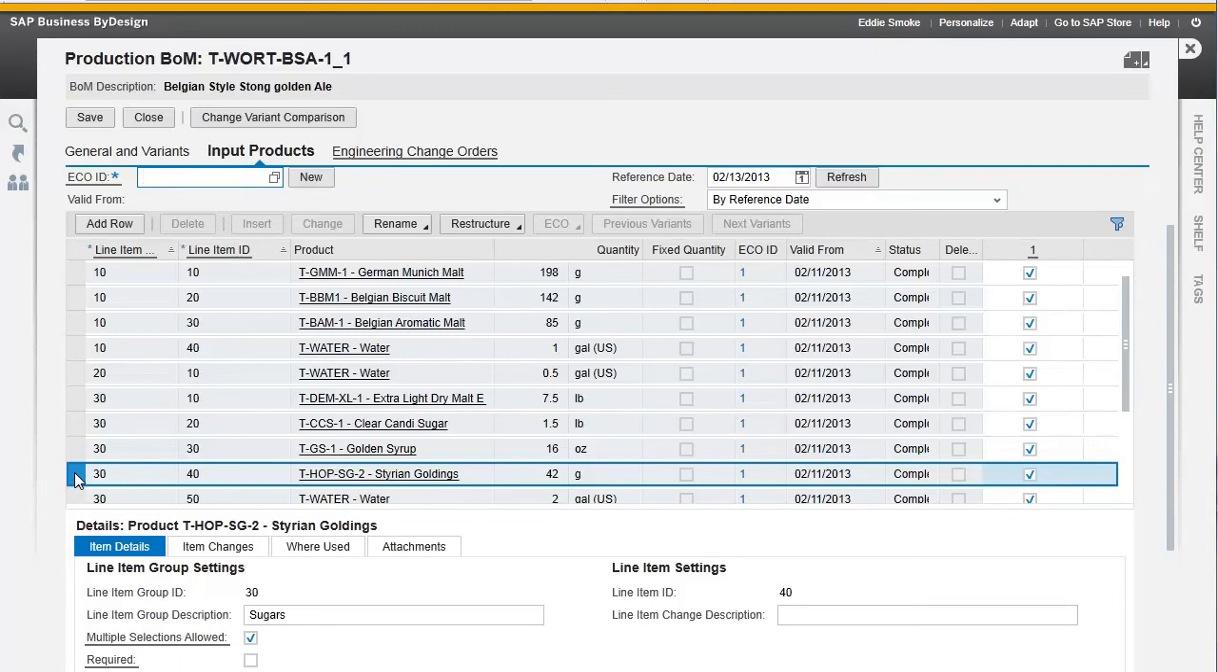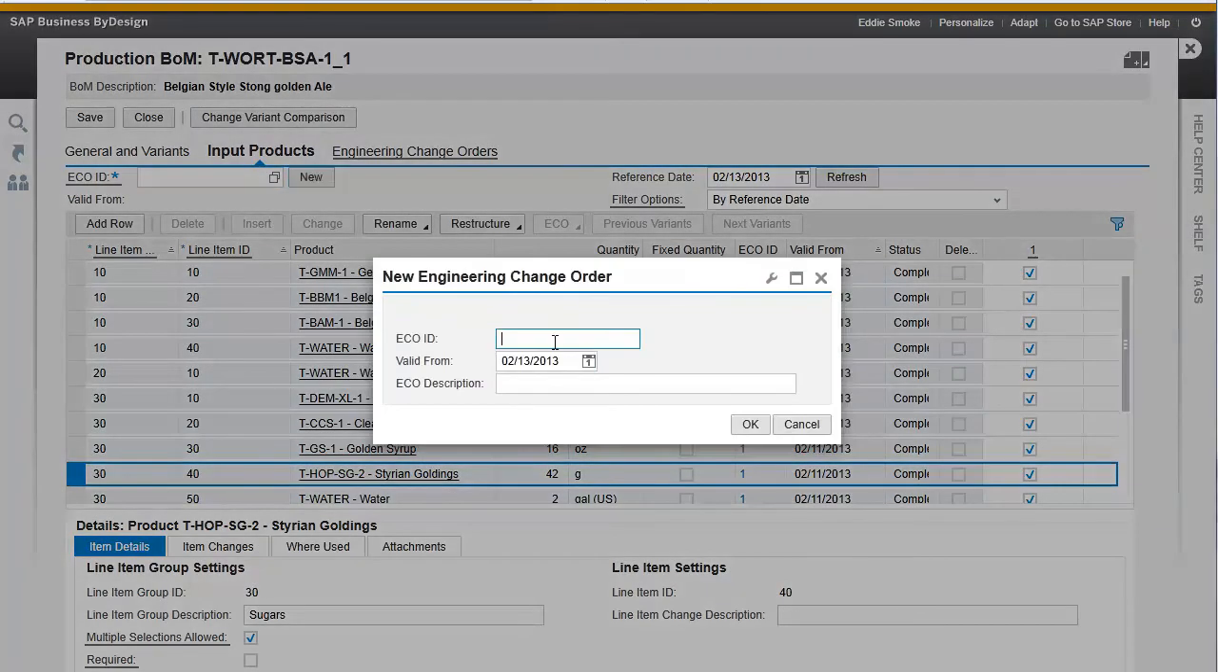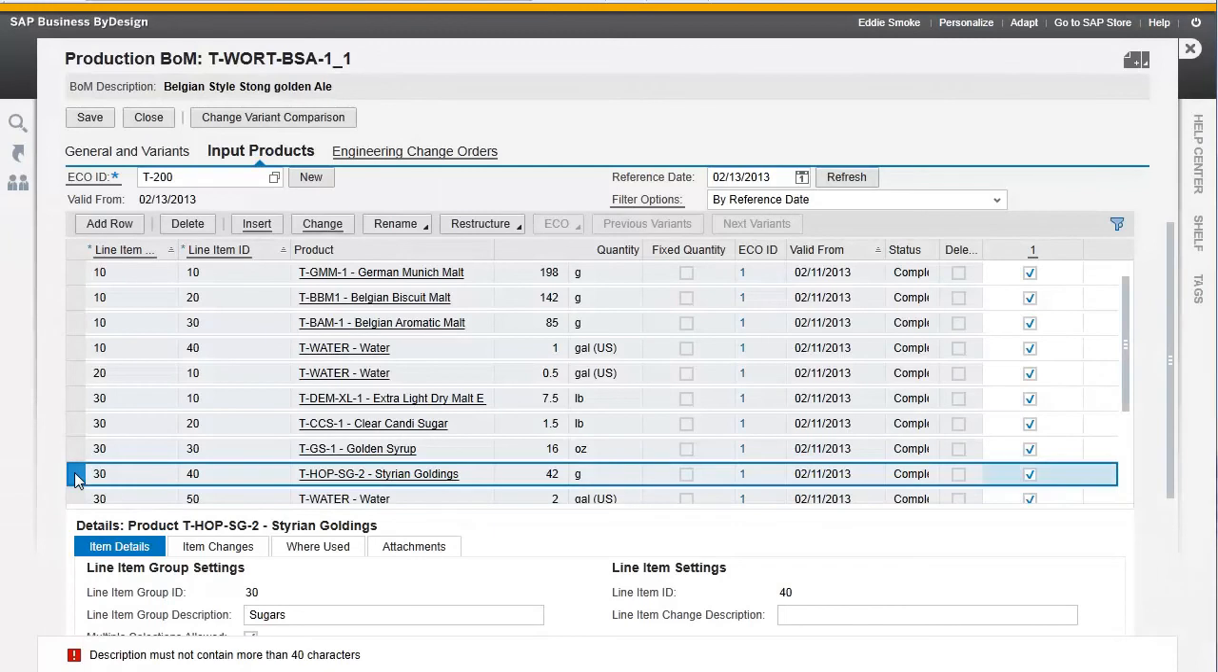What I'll do here is create an engineering change order number. This will be a new engineering change order. I'm going to call this T-200, substitute Challenger for Styrian hops, bittering hops. So we're going to substitute the Styrian hops. We're going to replace those with a Challenger hop. And what we're going to do here is put them right here. This is going to be number 30. We're going to insert it here.